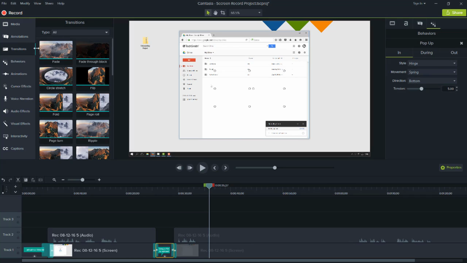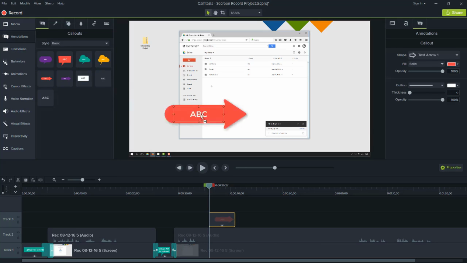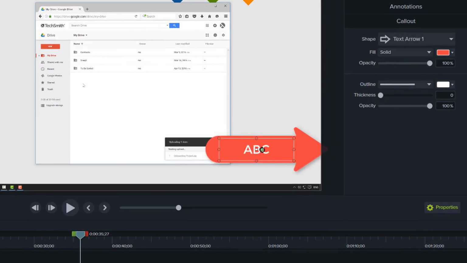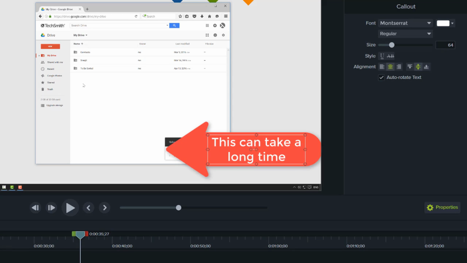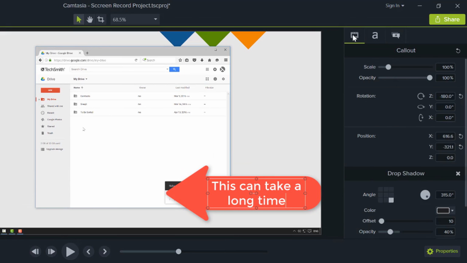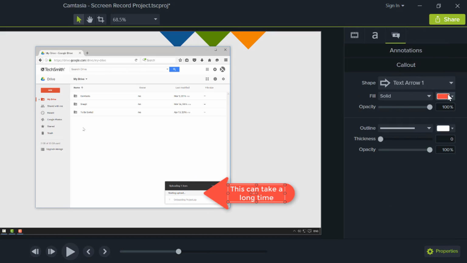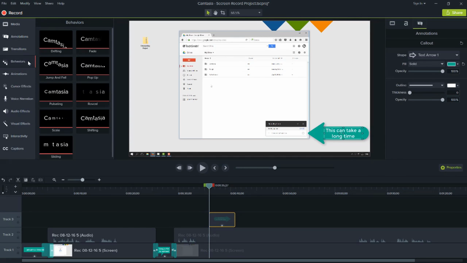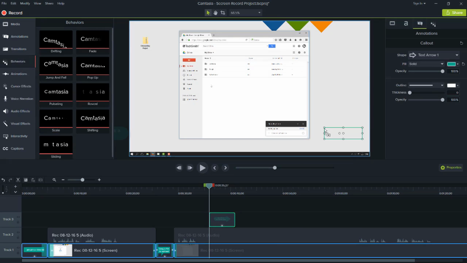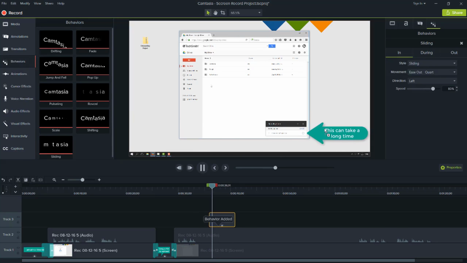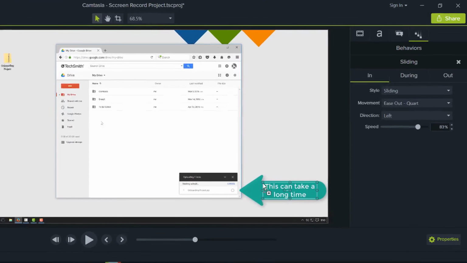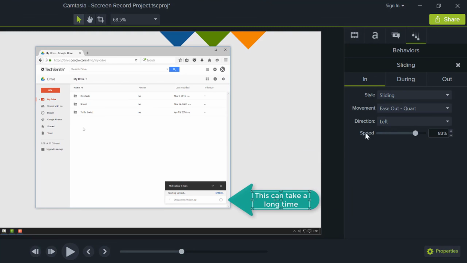I'll use an arrow, rotate it by clicking and dragging the rotate handle, then add text. Next, I'll change its size, color, and position, then add a behavior to grab attention. Lastly, change the behavior to make it slide in from the right.